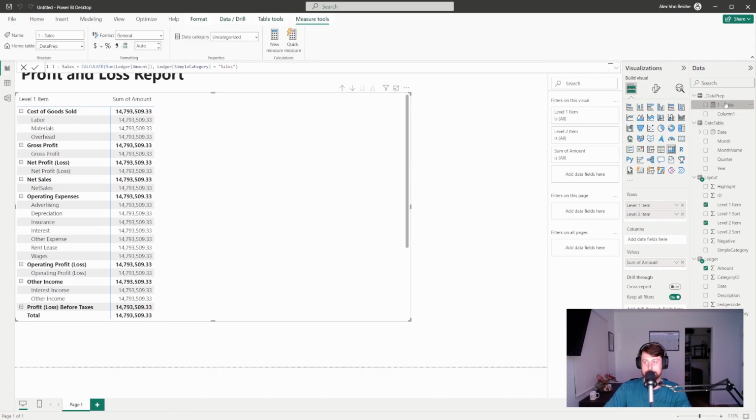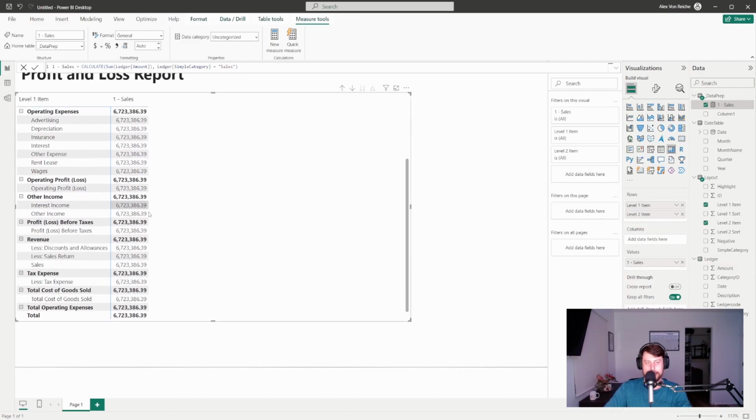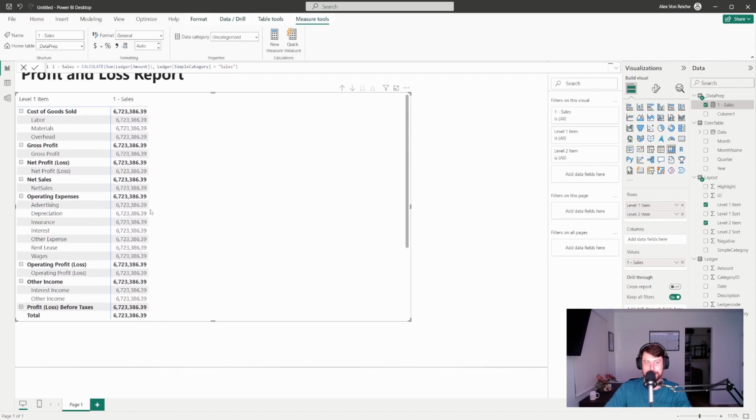And I have this first one. So now what happens if I drop this in? Oh, well, great. It's 6 million whatever for everything. Okay, if we get rid of amount. Yeah, okay, well, this isn't very helpful either.